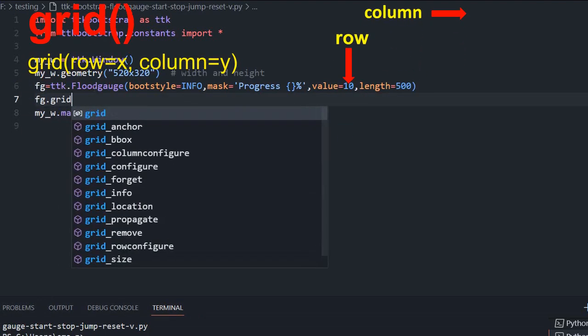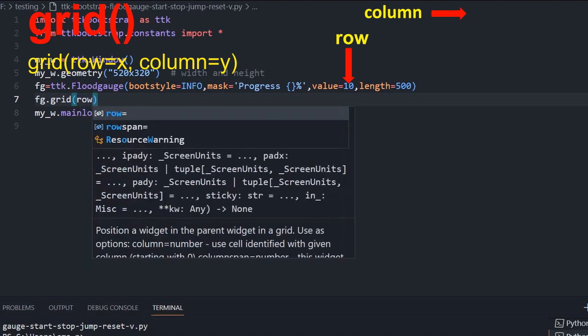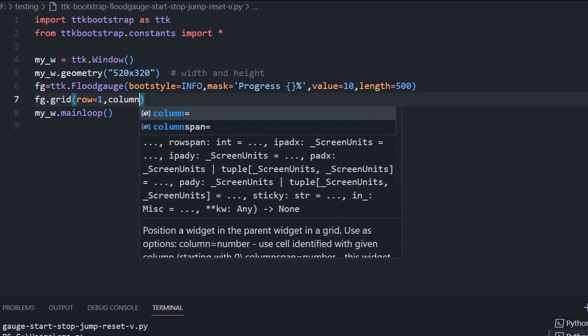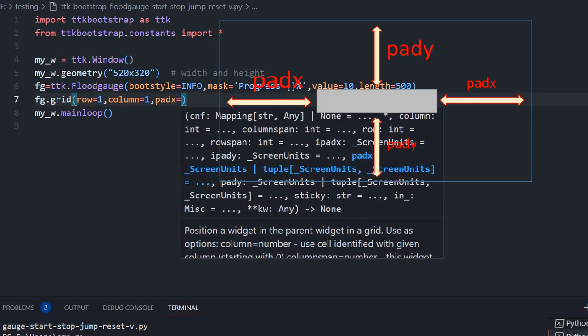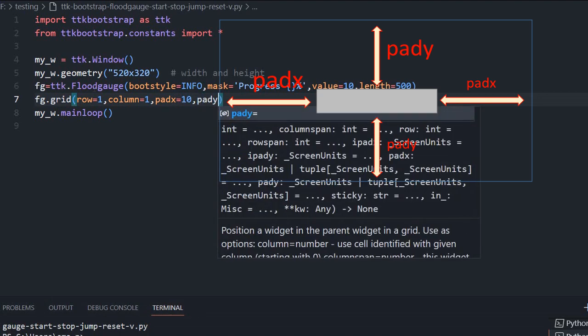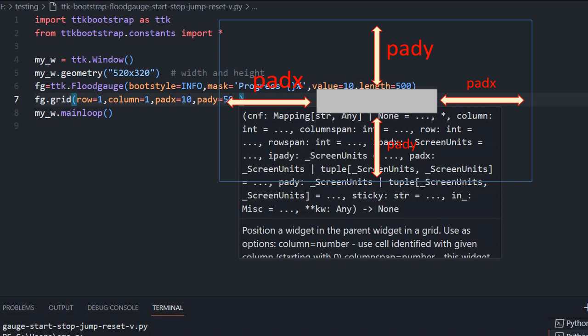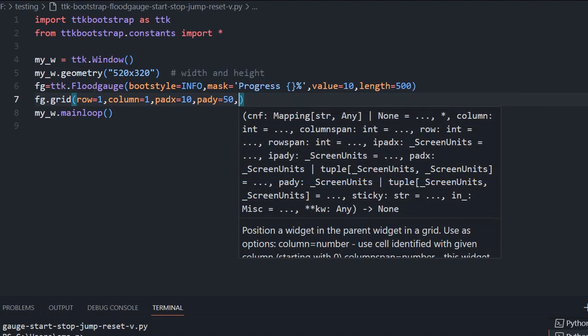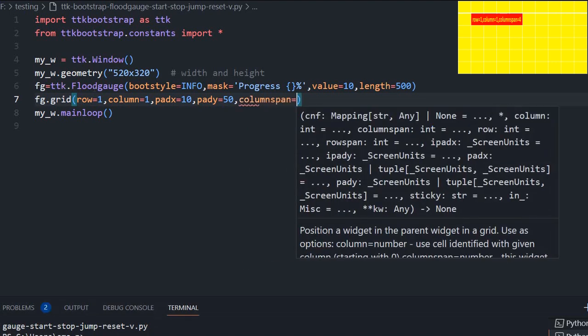So fg.grid is the first element. Below that the buttons will be there. So this is row 1 I am telling; I can start with row 0 also. So row equal to 1, column equal to 1, and pad x equal to, let me give 10, and pad y slightly more gap from the top edge. One more thing is column span, because below that 4 buttons will be placed. We want it to take the entire width of the 4 button columns, so we will give a column span of 4. So below that we can place 4 buttons.